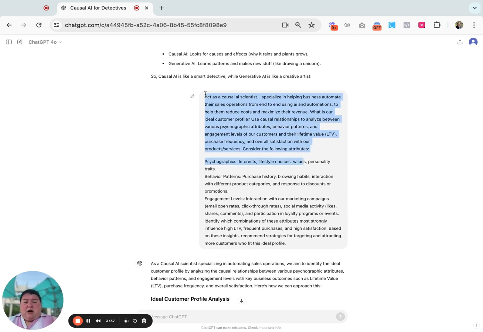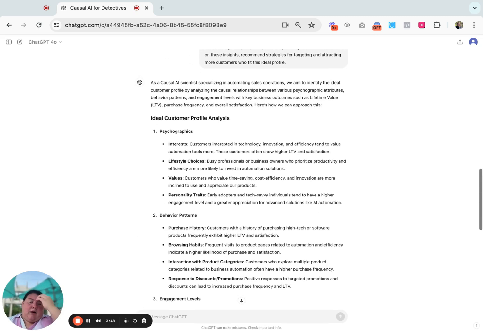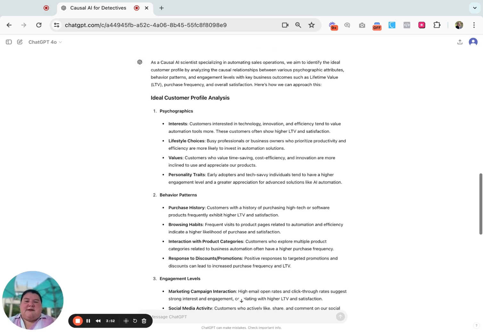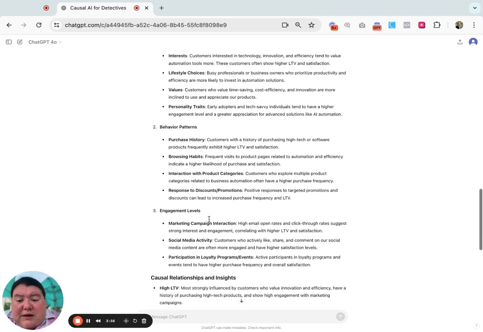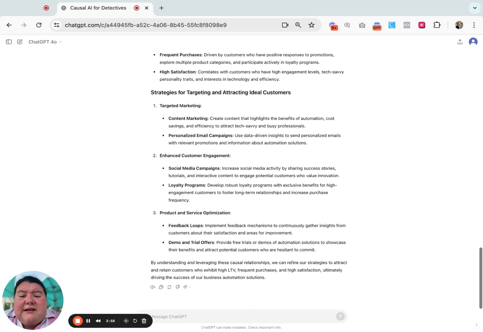So here I wrote my prompt. This is the only thing I change. If you guys are using it, you can copy the same thing. The only thing you have to change is pretty much this whole blurb. That's where I put what one of our businesses does. Everything else you can just copy and paste, and you'll get a similar output, similar format, but different answers based on your particular business. So in this case, it's saying psychographics, behavior patterns, and all these different things. And it says a lot of stuff, right?